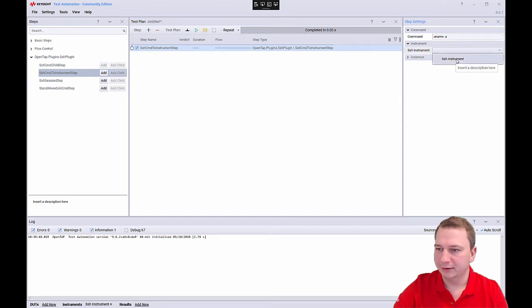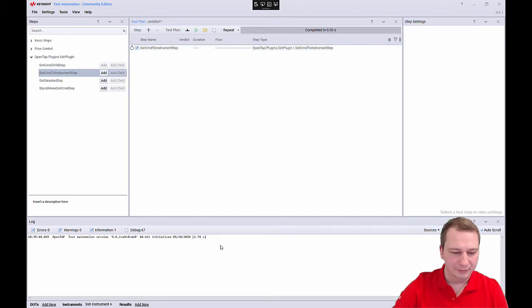Now we can select it here. And we see right now the instrument is disconnected, indicated by the gray dot here. Once we hit run, we will see this turning green, indicating that the connection has been made to the instrument and that the open command in the instrument has been run. So let's try to run the plan.